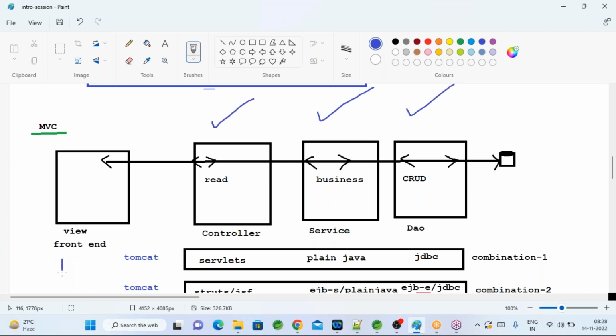The front-end developer will create the front end and call our backend. So here we handle the backend flow: we read, and we send it to the next layers. As per MVC, model view controller, this is the view, this is the controller, and these two classes, service and DAO class, you can call the model. View, controller, model, MVC.